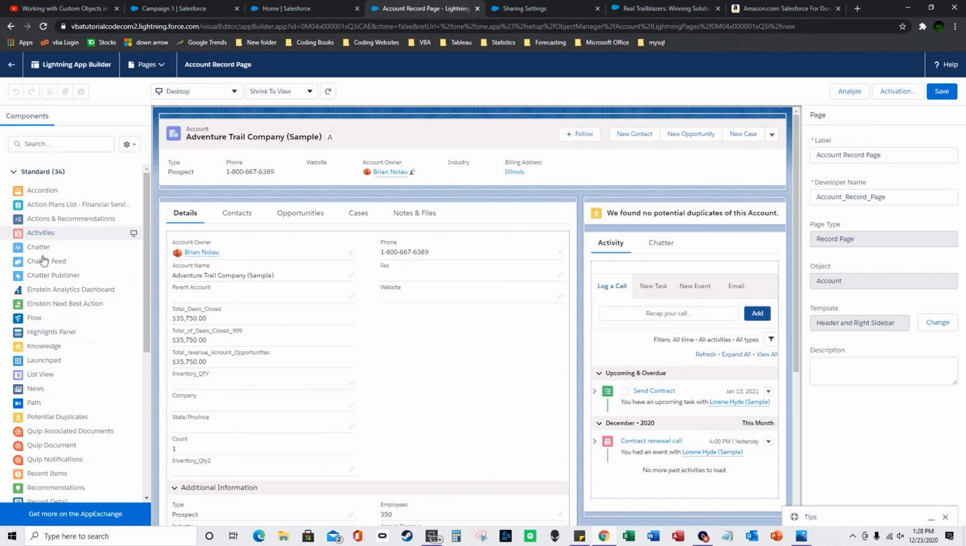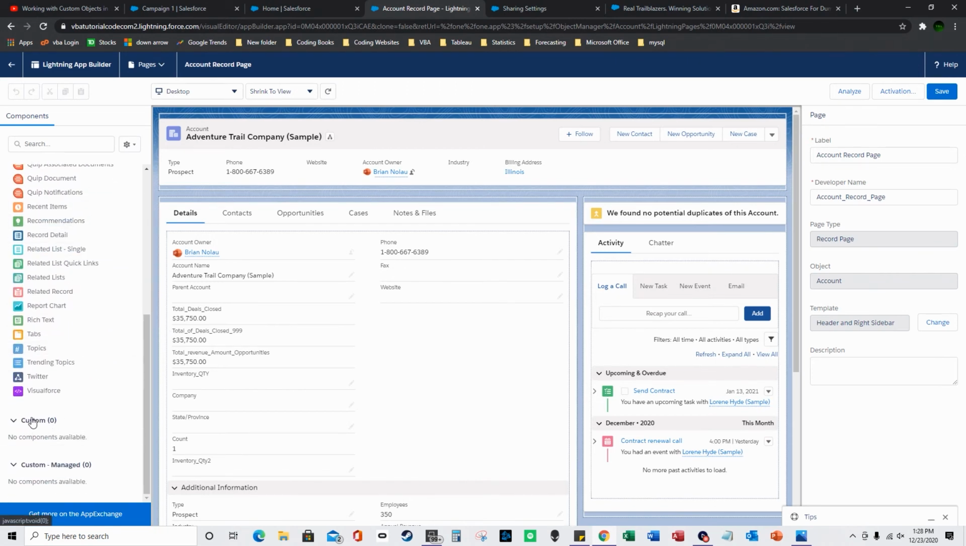You could have the standard, which are up here. You could have custom, which are down here. Customs are developed using code, which means that you can have several components built for your specific company. And then third party apps or Lightning components can be downloaded from the AppExchange.